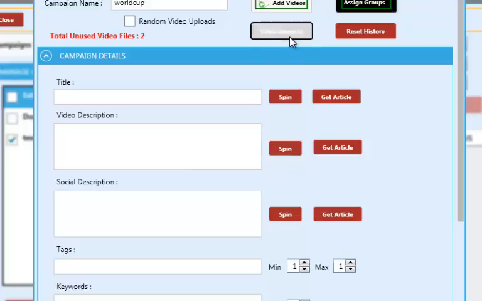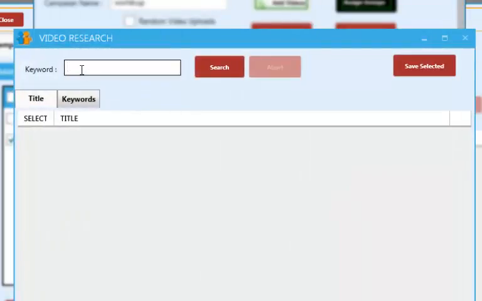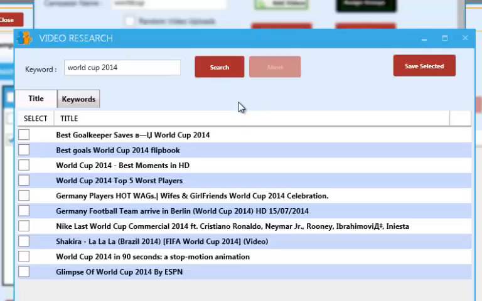So I'm going to click on video research. Now what we need to do is enter our main keyword. So I'm going to type in World Cup 2014 and I'm going to click on search. And what the software is doing now is going over to YouTube. It's going over to YouTube and it's searching for World Cup 2014.